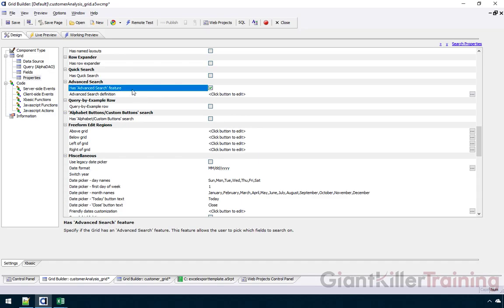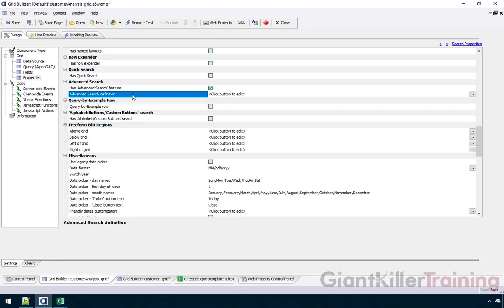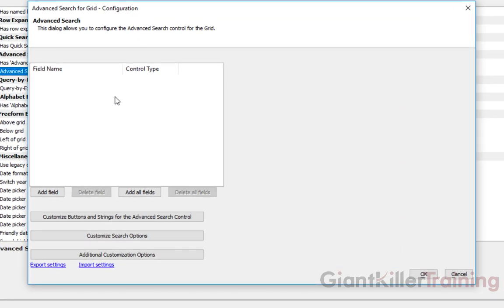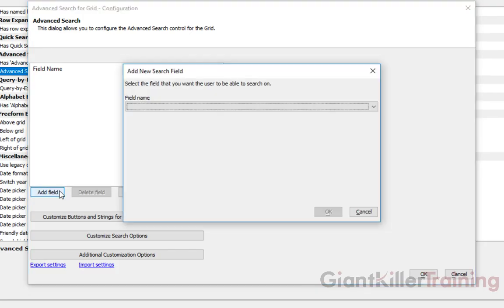And now you'll notice once we've enabled the Has Advanced Search feature, we have an advanced search definition. And this is where you define exactly what kind of parameters the user will have for searching. So let's go ahead and add one. Go ahead and select this. And you'll notice we're in our Advanced Search for Grid configuration window. And you can see we'll have a series of fields and some other customizations. So let's start by clicking Add Field. We'll add our first field in.